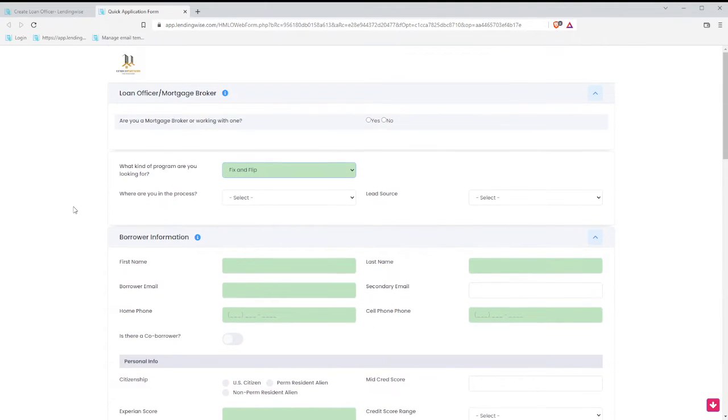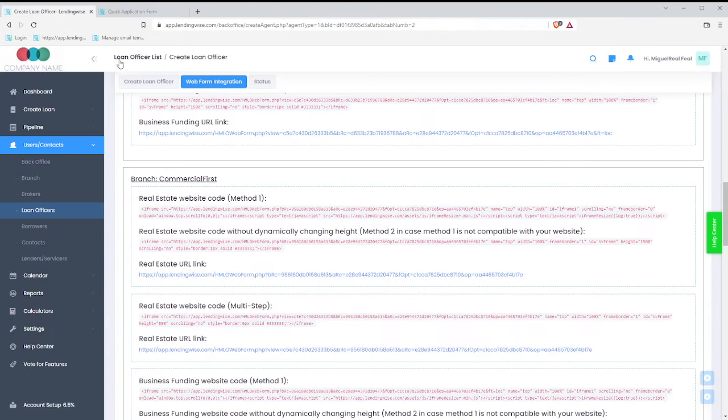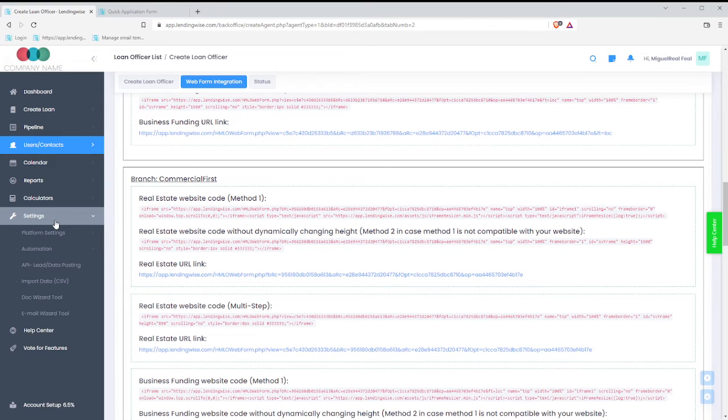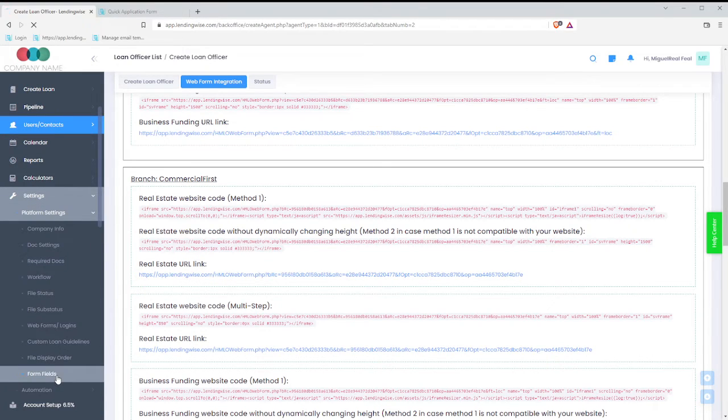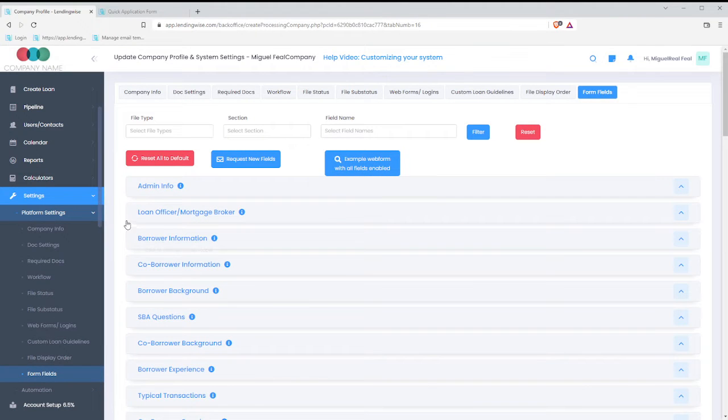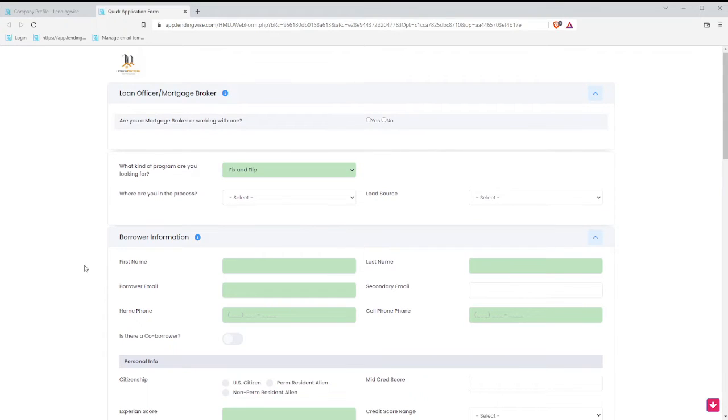So what I like to do here, and I do this in my trainings too, and I encourage this to my clients, is I have the quick app on one screen and then the form fields in another screen. But for purposes of this video, I'm just going to toggle between the different browsers in here. So where I want to go now is my settings, on your platform settings, form fields. Only a manager can do this in your account. So if you don't have the settings portion, it's because your role is not a manager, which is the admin rights.